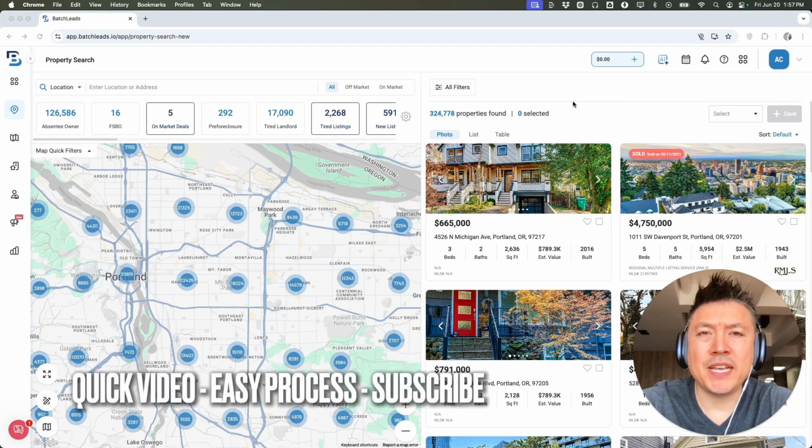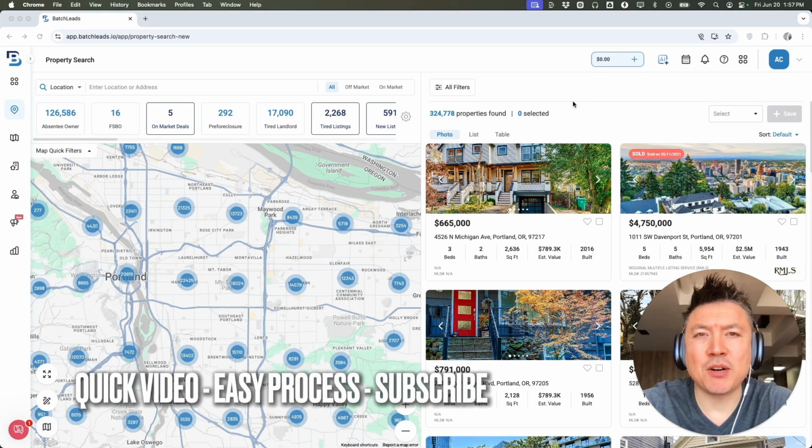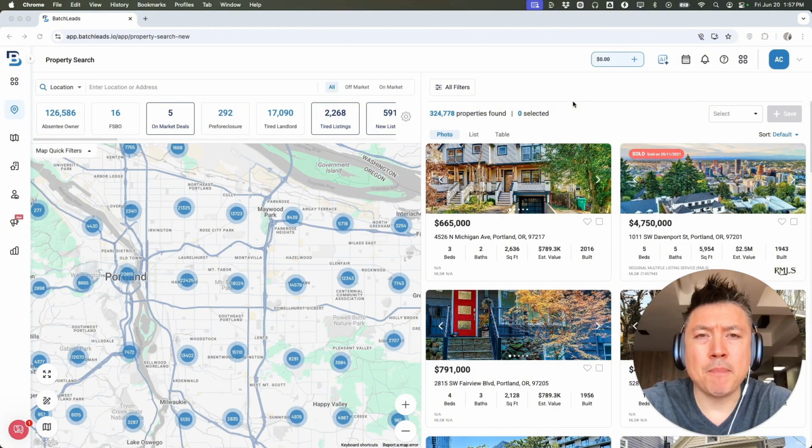First off, guys, real quick video, not too many steps involved, so be sure to stick around to the end of the video. But why would you want to search a property by address in BatchLeads anyways? Well, that's pretty easy. If you're a real estate investor, sometimes you're driving around and you see a property, so you jot down the address and you want to find out more information about it. Whatever the case is, it's a pretty easy process.